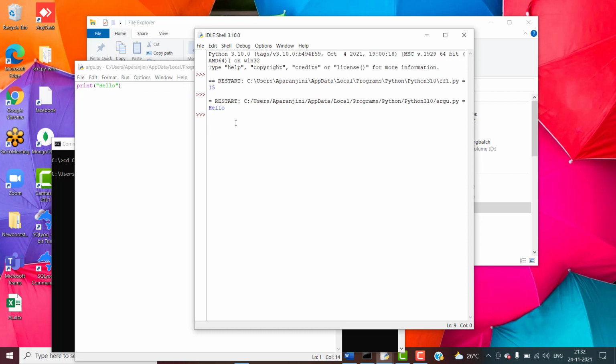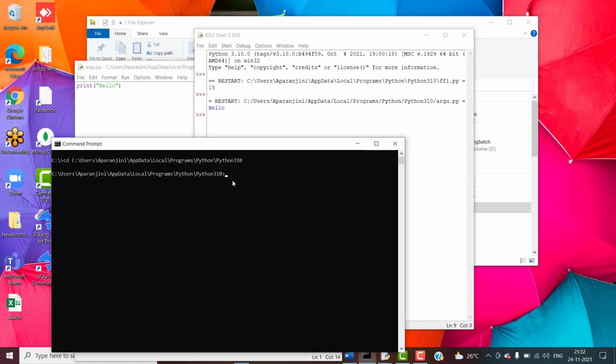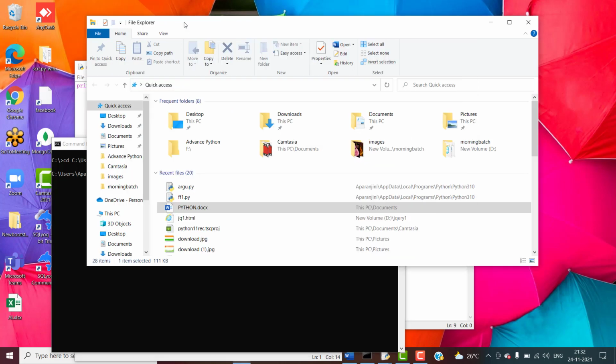So it has printed. But I don't want it here. So how to run it here? How to execute the program? Whenever you are running the program in the command line, we need to follow some rules. So let me tell that first.